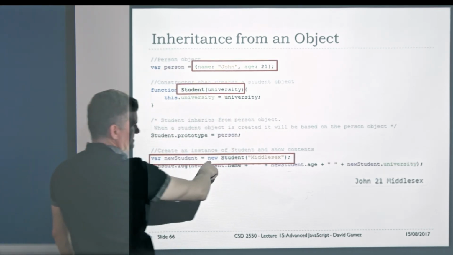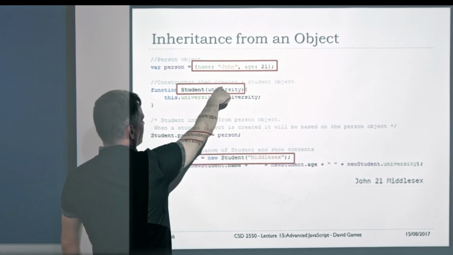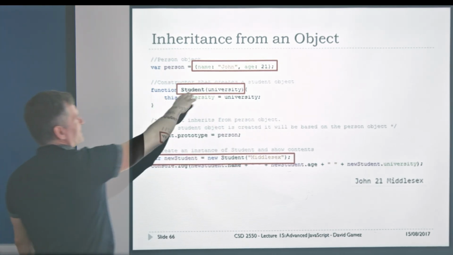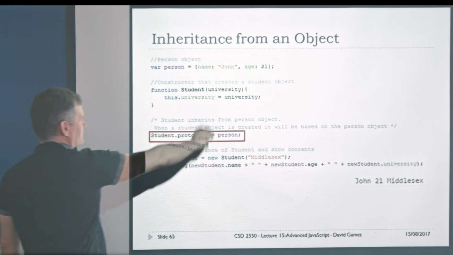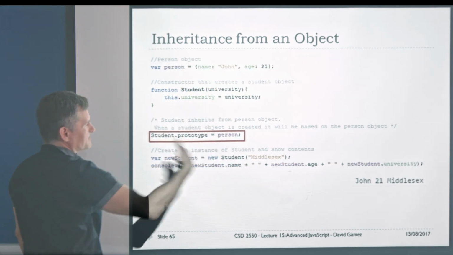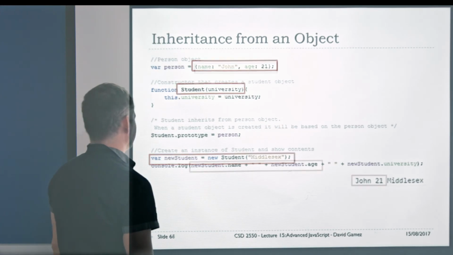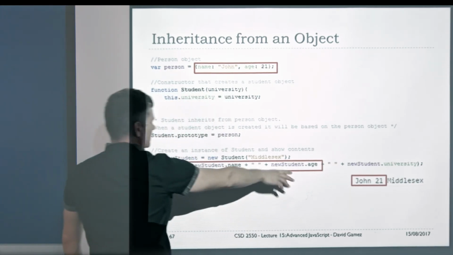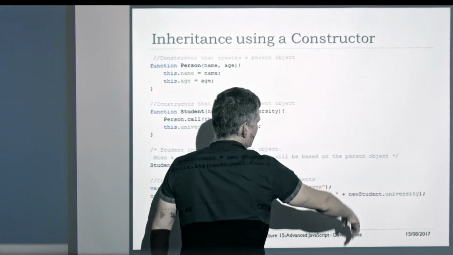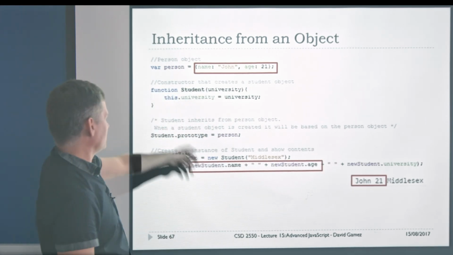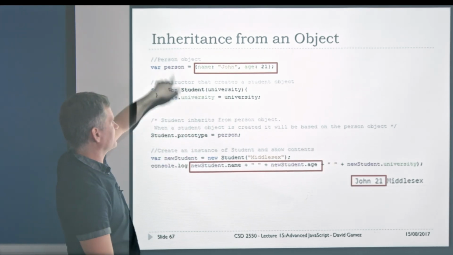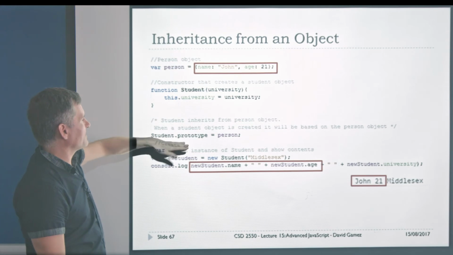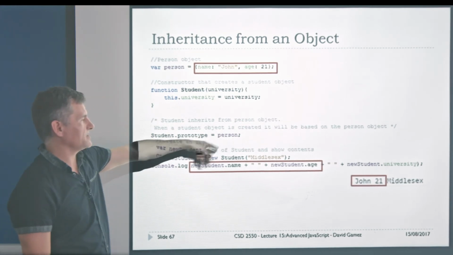So when we create a new student using the constructor, we're passing in Middlesex to the constructor, which will store Middlesex here. But it's also going to inherit all of the properties from person, because I've said that the prototype starts off being like a person object. And then when I do new student.name, it'll say John, and new student.age, 21. And I'm also going to get the university property. Have I added it to the prototype? Yeah, I've added it in the constructor here. So in this case, we're gaining the name and age properties because we've pointed the prototype to this person object here.